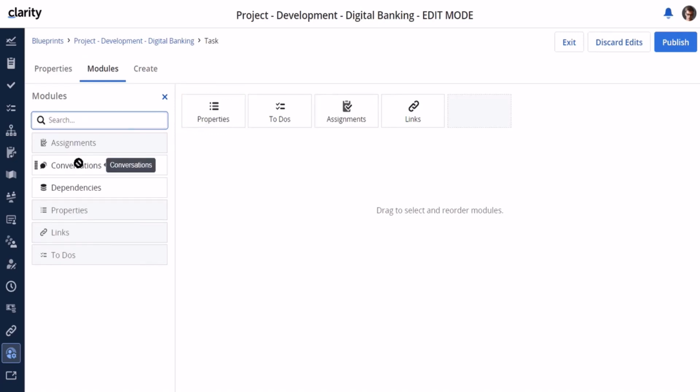So let's add conversations to the task modules. And what's important to note is whatever modules you have configured here for the subobject will apply to both the properties page for tasks and the details flyout for tasks, since they share the same configuration. In order for notification links to work for the task subobject, you have to have properties configured. Next, you want to publish your blueprint changes.